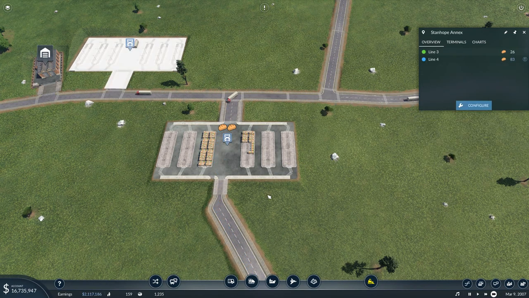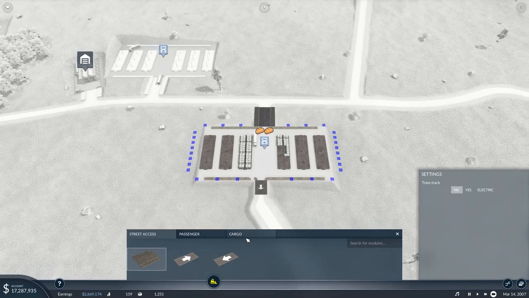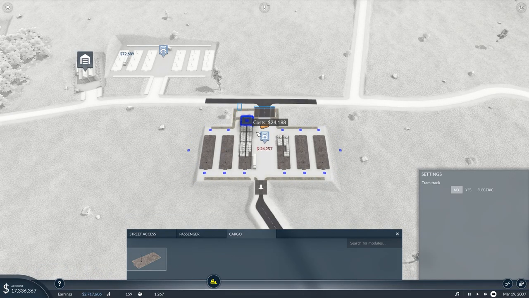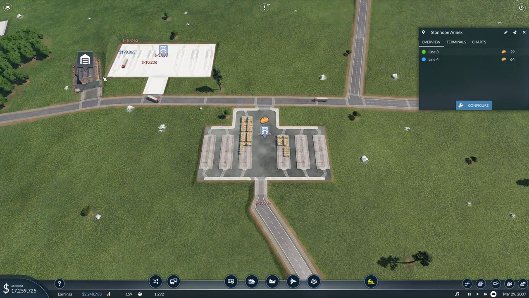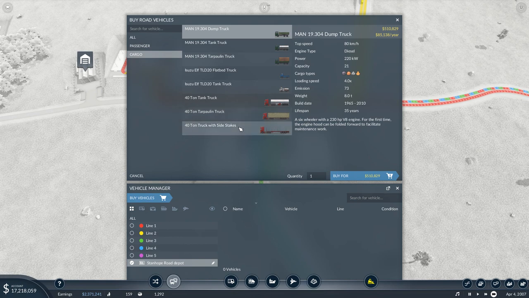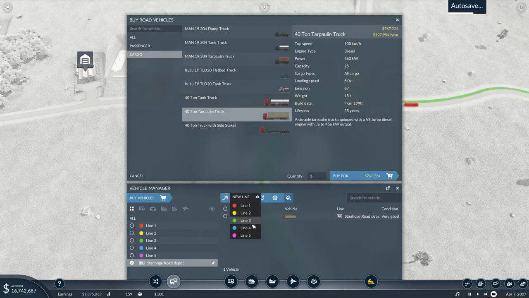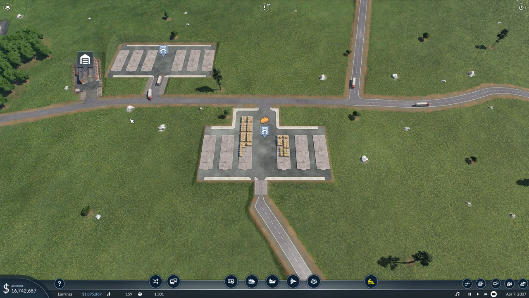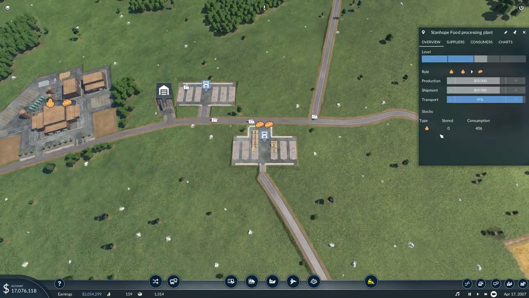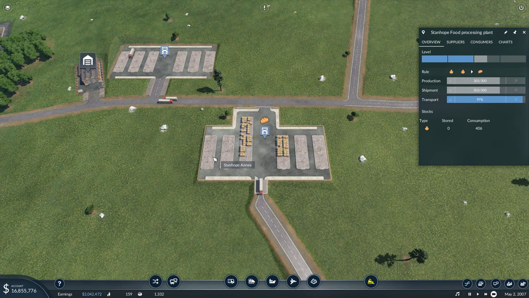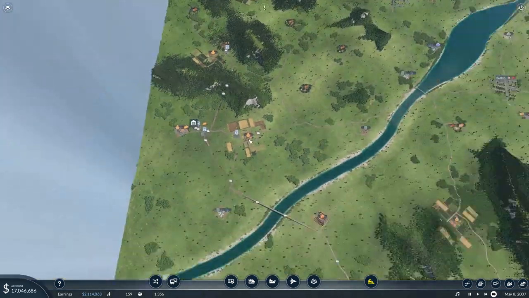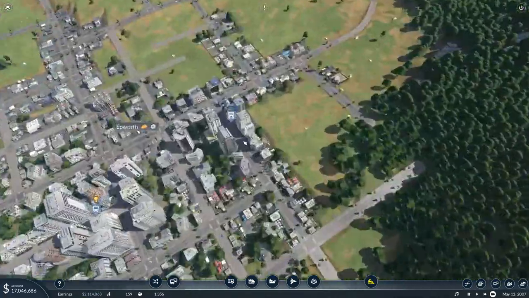Oh, line 4. Oh shit, really? Cargo. Increase the cargo. I don't want to lose the cargo. Build vehicles. Line 4. Holy crap. Stored 0. Line 4 is this guy here. How's he doing?